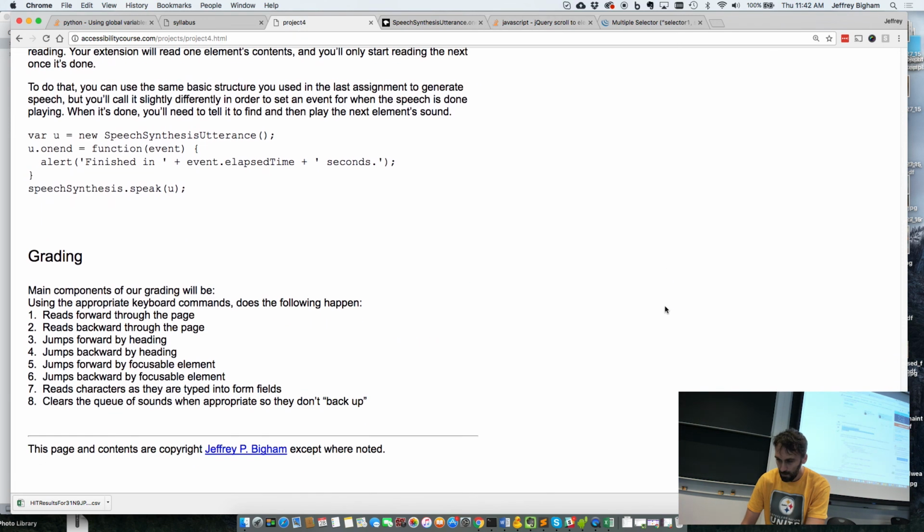Okay, keeping track of state. Oh yeah, and so the other thing to keep track of is, if we want to read all of these elements, you can more or less do that by tweaking what we just wrote. Instead of going forward, you could go back through that list. Instead of doing headings, you could look for focusable elements.